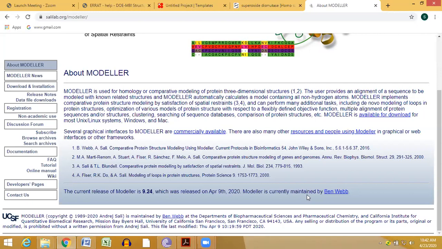Okay, I have downloaded it like this. So this is Modeller. You can download it. After you download and run Modeller, there is some tutorial there. Actually, this is a Python-based program. Python is a computer language. It is run in the DOS prompt, the MS-DOS prompt.